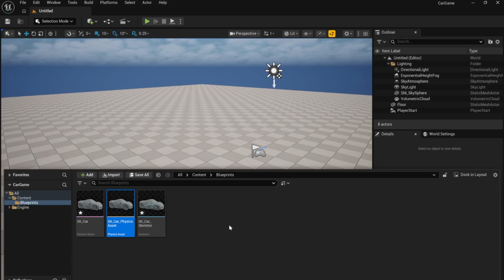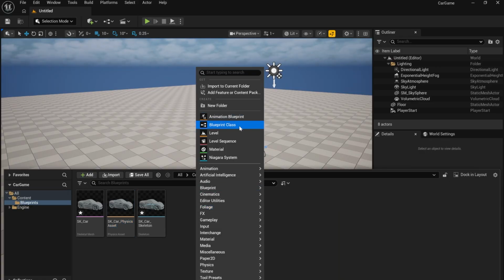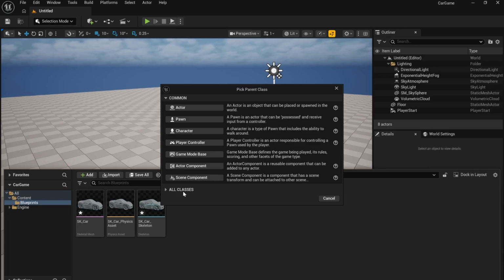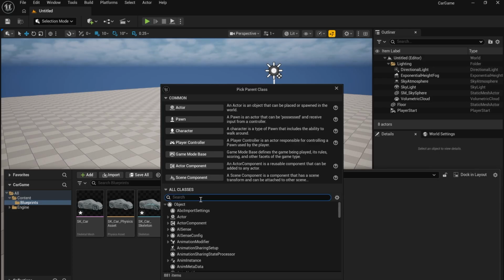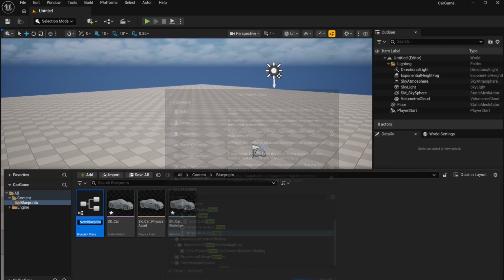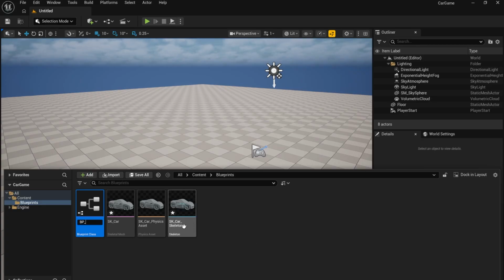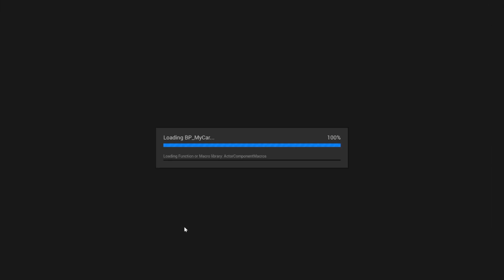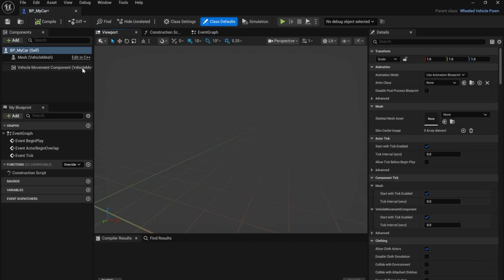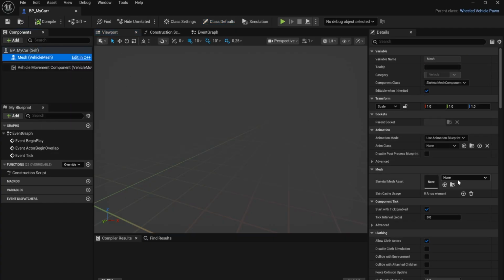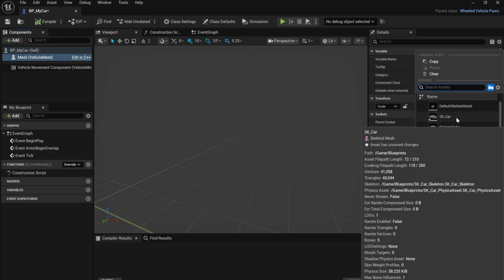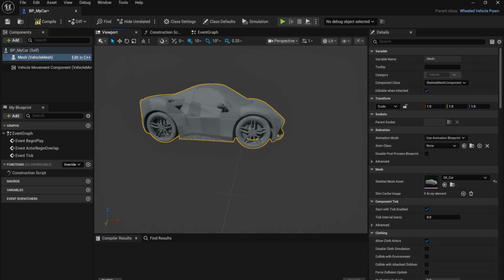Next, let's set up the blueprint. So we're going to right click, choose blueprint, and here we want to choose search, and type in pawn, and we're looking for this one that's named wheeled vehicle pawn. We're going to choose select, and let's give the name BP underscore, I'm going to call this my car. Let's open this up, and we need to add a few components here. So firstly, let's select the mesh component, and we want to choose our car. So SK underscore car. This brings our car into the blueprint.